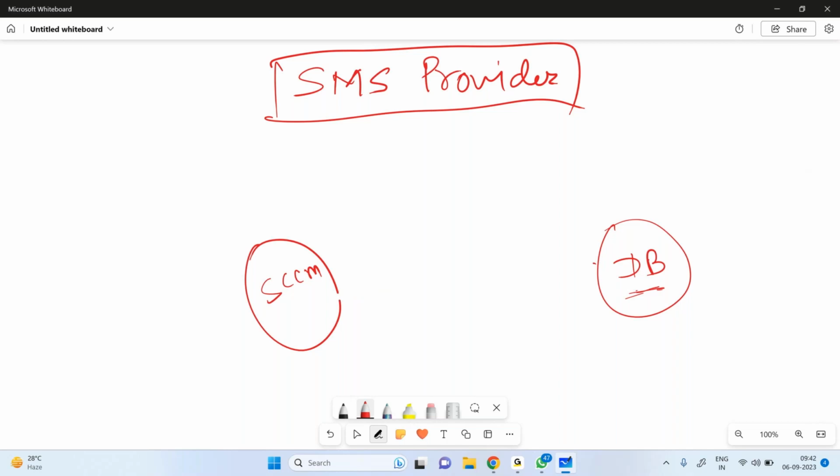Suppose I speak English and you speak French, we can't talk to each other because both of us are using two different languages. So this one is using WQL query language, right? And database is using SQL, structured query language. These are two different query languages.